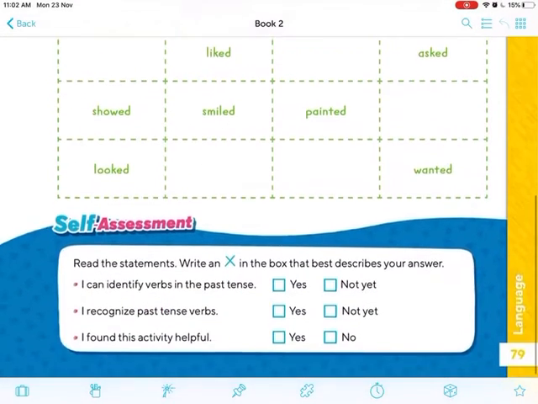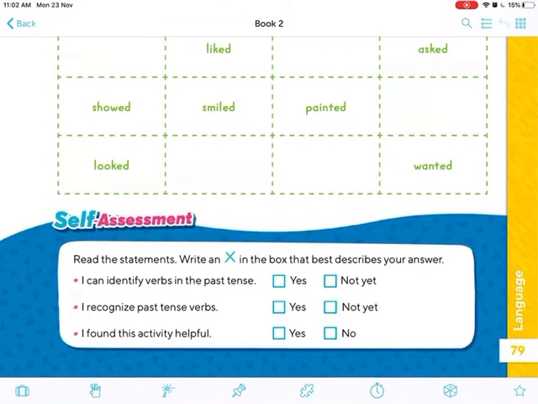And then we have a self-assessment. Read the statements and write an X in the box that best describes your answer. You can write an X on yes or not yet if you can identify verbs in the past tense. If you can identify verbs in the past tense, you write an X where it says yes. If you cannot do that right now, then you write not yet. Same with I recognize past tense verbs. And if you like this activity and it helped you identify verbs, then you put an X where it says yes, or where it says no. So basically that's what we worked on in language today.